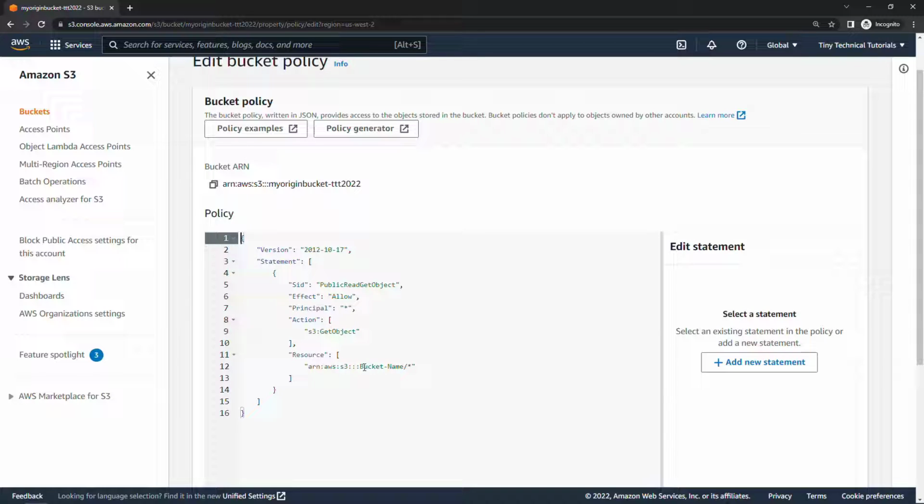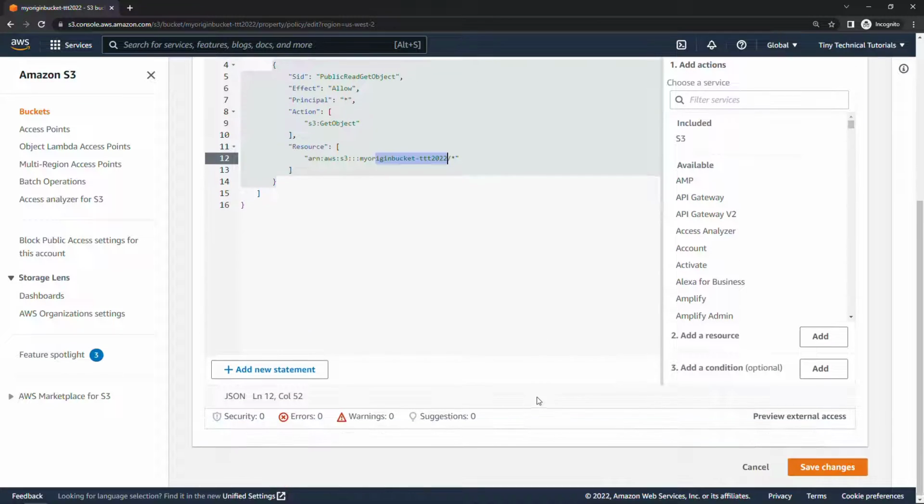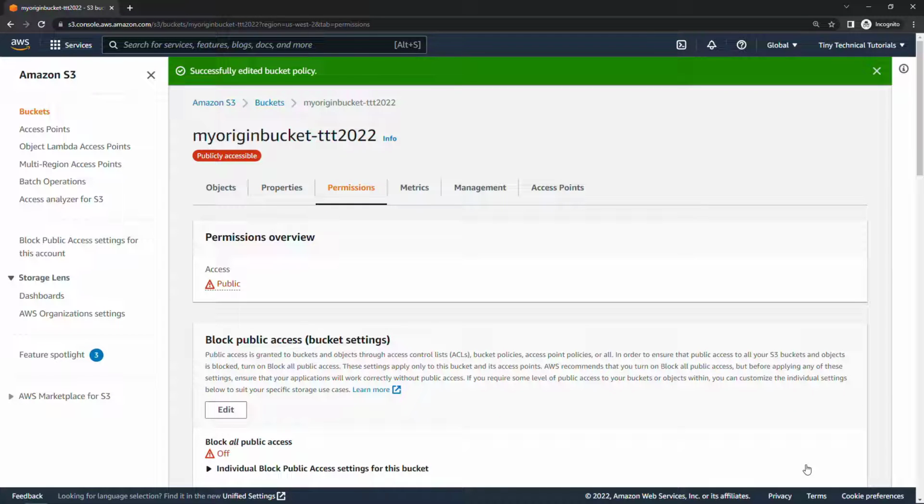And then you will need to update the bucket name, and that's just going to be whatever you name the bucket up here. So I'll paste that in. So we're allowing everybody to get object, basically view things in this bucket. Okay, I'll save changes. And then I'll take those exact same steps to create a second bucket.